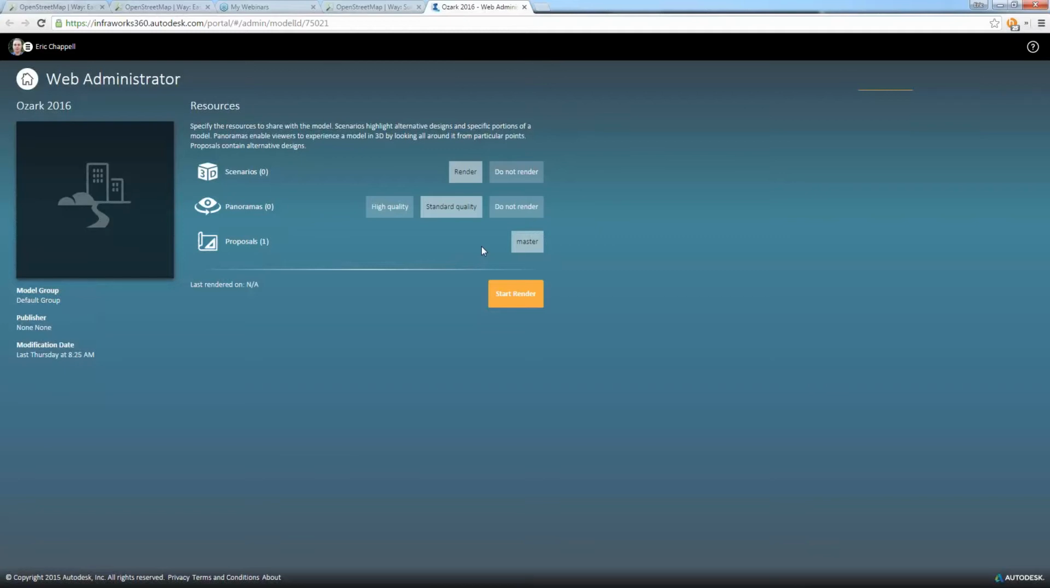Scenarios were proposal specific in the past, but panoramas were not. If you wanted to show something in a panorama, you had to make it part of the master proposal. Well, now that's not a necessity. You can set up your panoramas to be proposal specific and simply choose which proposal you want to render as part of your panorama.